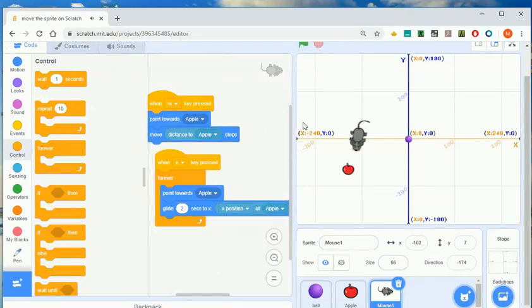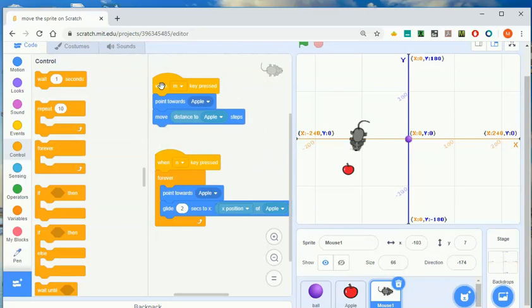So let's review the code that I have. For the mouse, it's very simple. I just have 2 things. If I hit M, it just moves as fast as it can to the apple. And the apple is always checking. And if I hit the N as in Nancy, the mouse is always chasing the apple, and the apple is always running away.